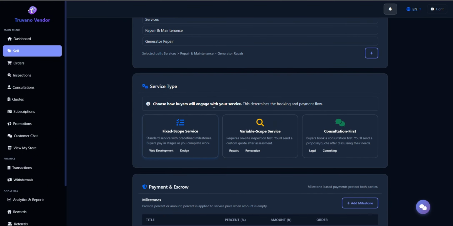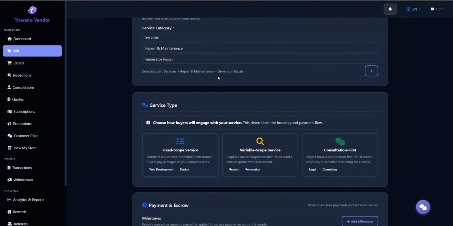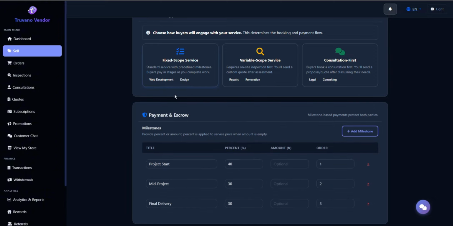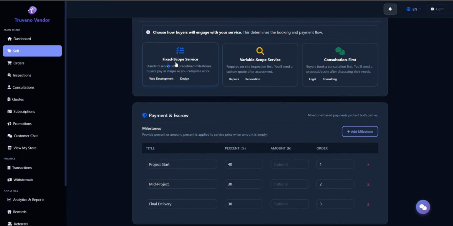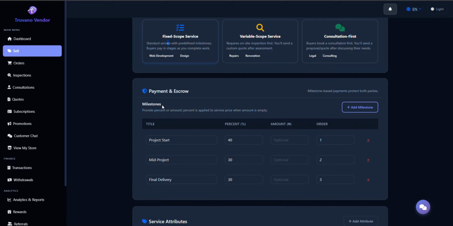Then the service type. Now this is a repair, because this is a service repair. So the service type is going to be variable scope. Why variable scope? What is the difference between fixed scope, variable scope, and consultation fee? On fixed scope we have the eco milestone payment, whereby you can pay stage by stage. For example, this stage by stage is for people that do freelance jobs.